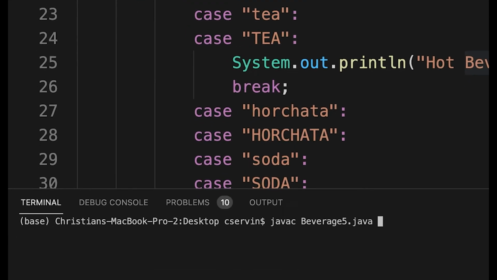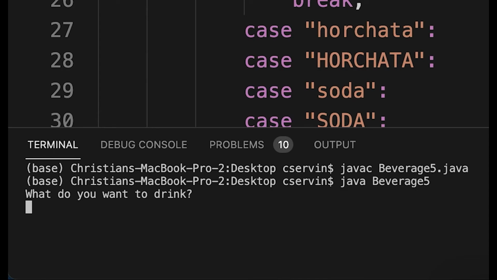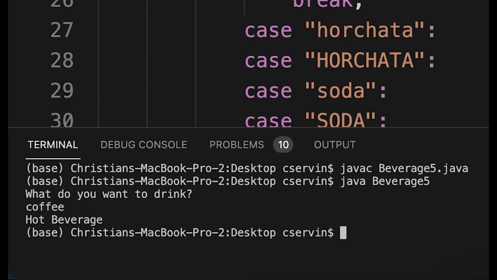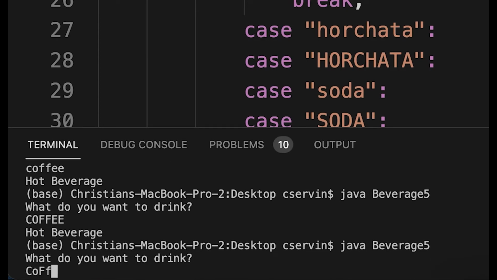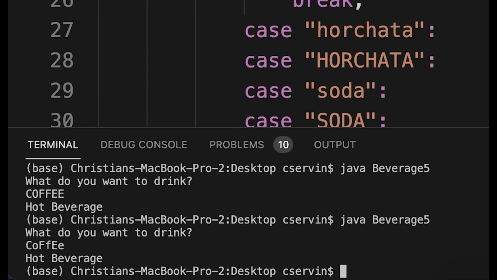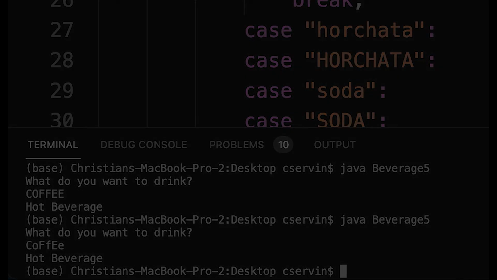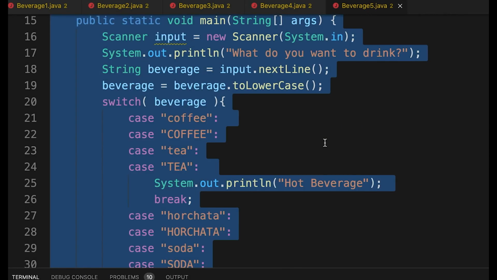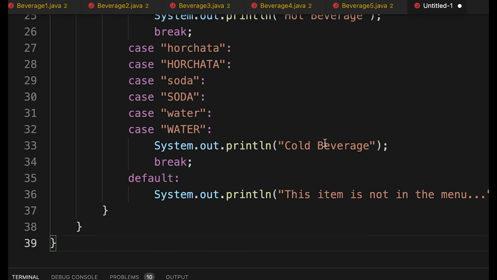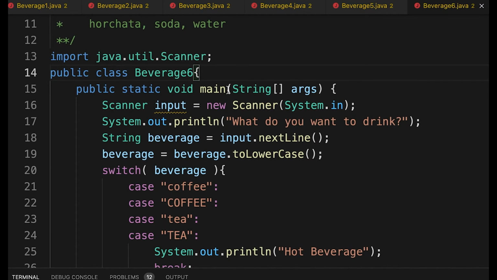Let's save, compile, and run this program. If I use coffee lowercase, coffee uppercase, coffee combination of cases, all of them will be addressed. Let's clean up our program and create our final version, and let's discuss what we did.